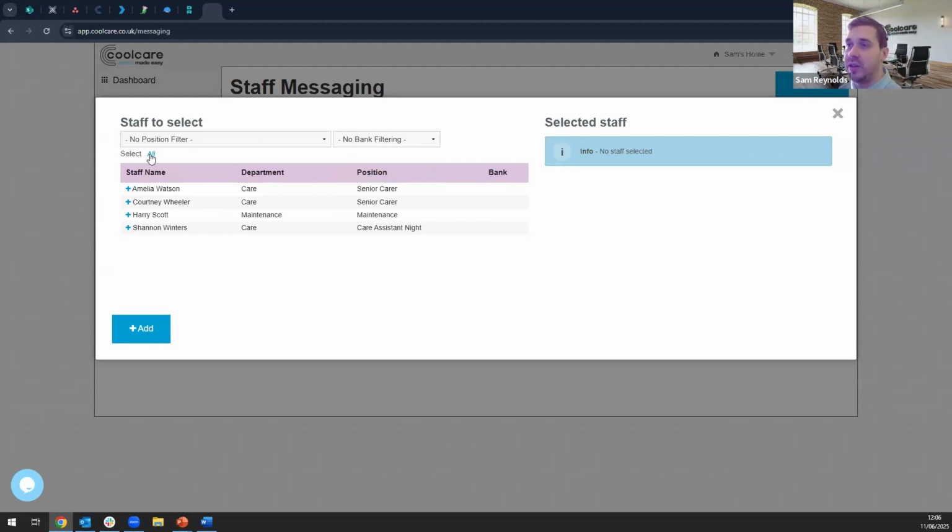And then you can just click, it will only show staff members on the list that have a mobile number on their record. So if they don't have a record, it's not going to show on here, which is why I've only got a few records on this list on mine.